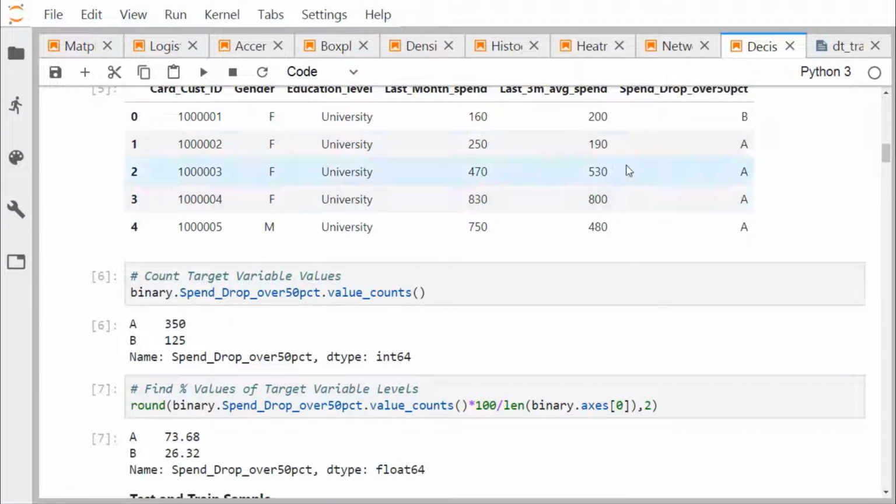Now I want to count how many A's and how many B's are there. So there are 350 A's and 125 B's. Please remember this count: A is 350 and B is 125. If we go on adding, we are getting 475 as usual.